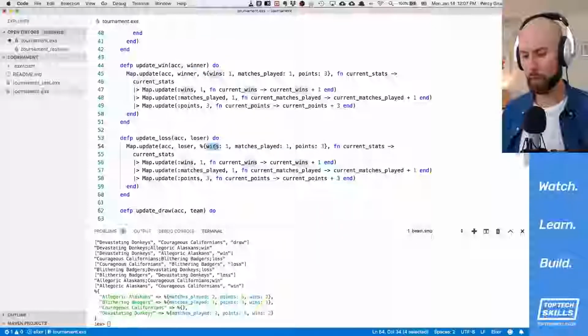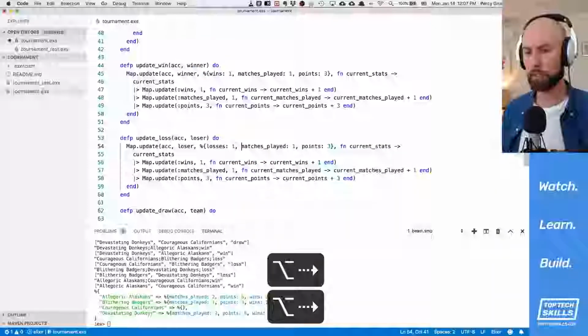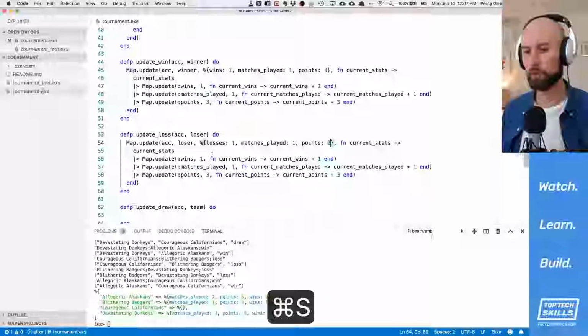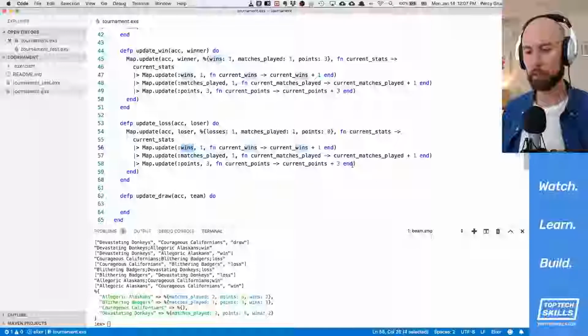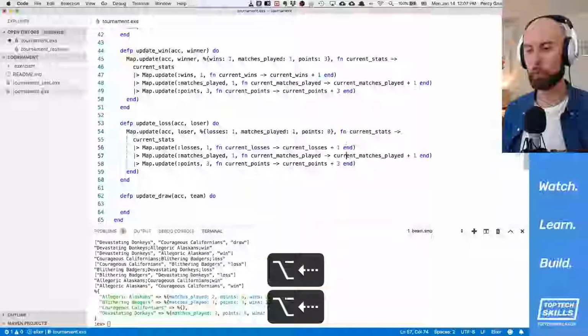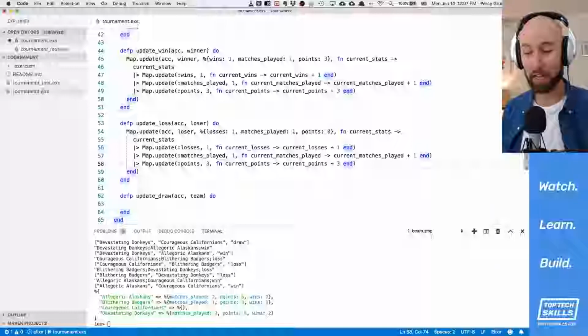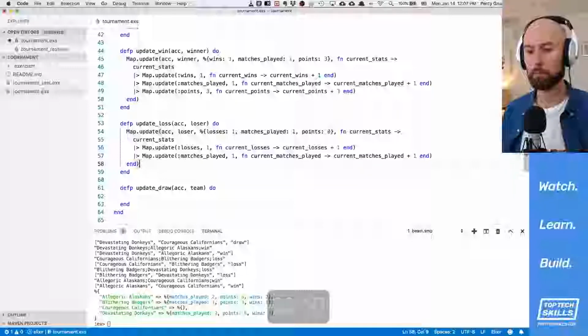And instead of wins, we'll have losses. Matches played is still 1, and points is going to be 0 because it's 0 points for a loss. And here with the map.update, instead of wins, we're going to change this to losses. And down here in points, because we're going to be passing in an initial of 0 points anyway, and we don't want to increment the points at all, we'll just remove this line. So what's going to happen is when we pass in the loser, it's going to update the current statistics, increment the losses, increment the matches played, and not change the points, right?